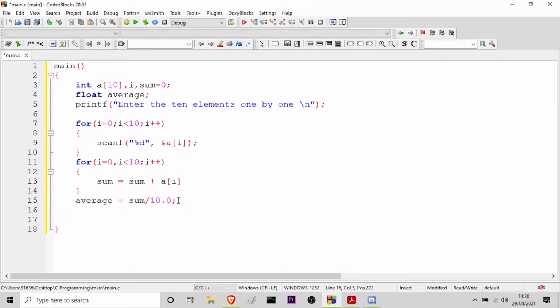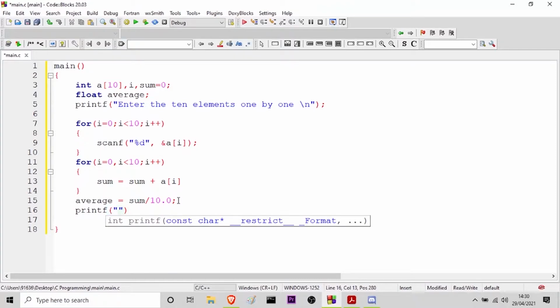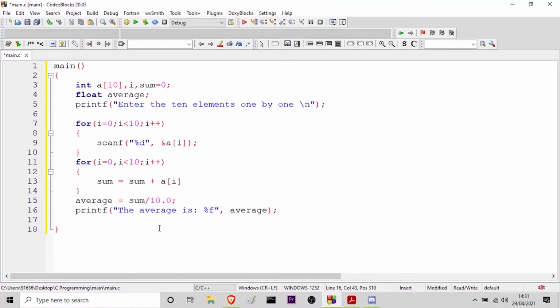So now I will print the average by using the printf function, and here, just because my data type is float, I have to use %f. So I will write the average is %f, and then I will give a comma and call my average variable. So now it's done. So this is the total code.